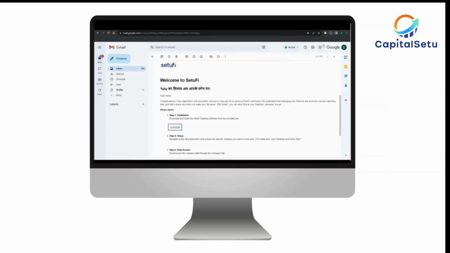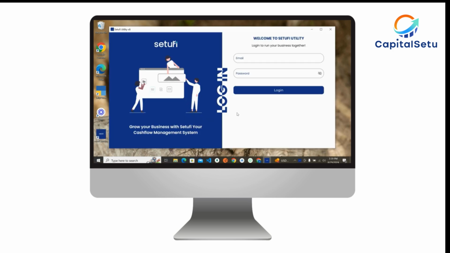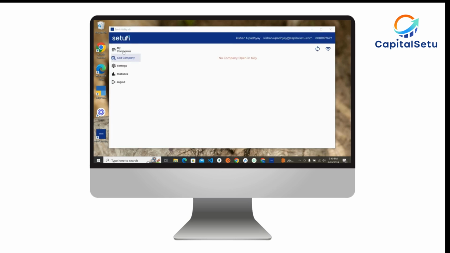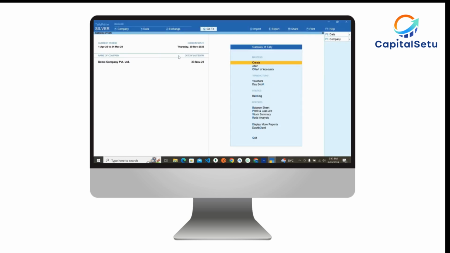Start by clicking on the link you have received on the registered email. Follow the instructions to install the SetuFi desktop app on your computer. Once the installation is complete, open the SetuFi app, enter your registered email and password, then simply click on the login button. Now open your Tally on your system. Select the company that you want to sync with SetuFi and go back to the SetuFi desktop app.